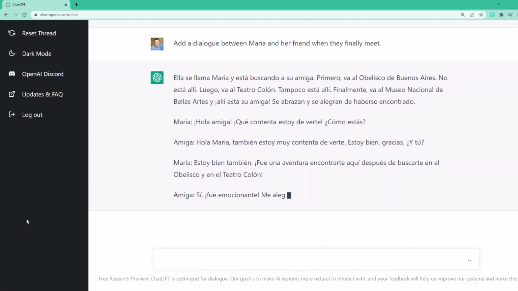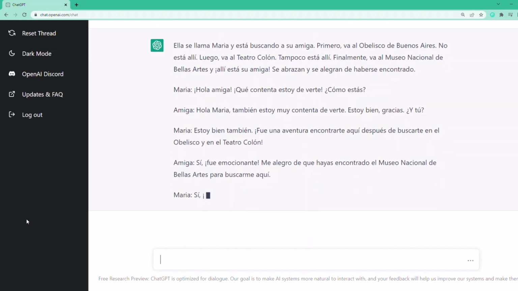So, this is a fun way to create some quick stories. This is the way that I'm exploring using this tool. How about you? How are you using this?